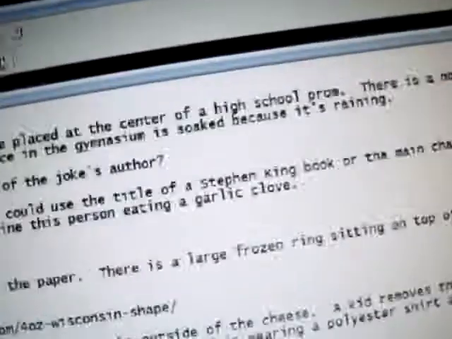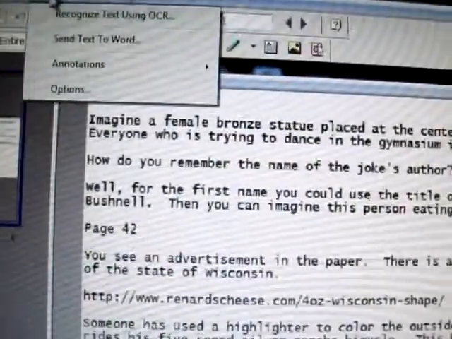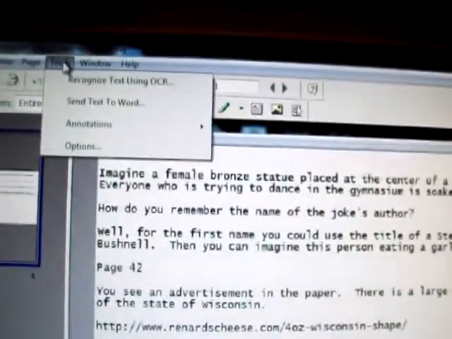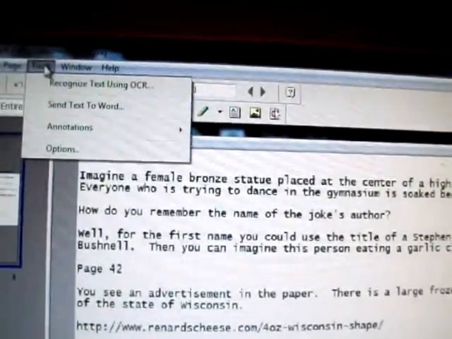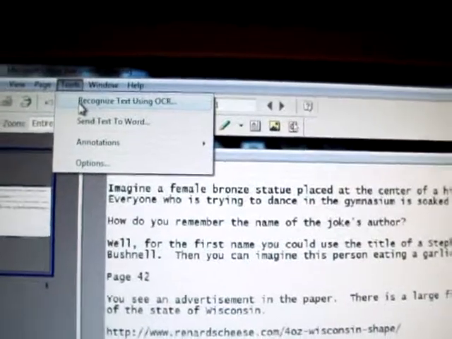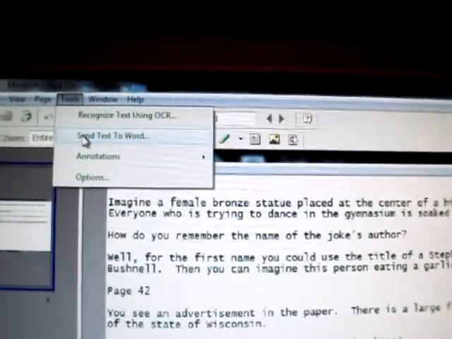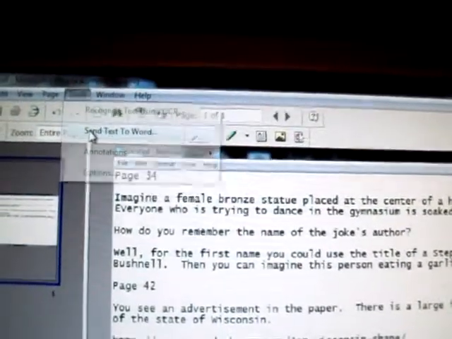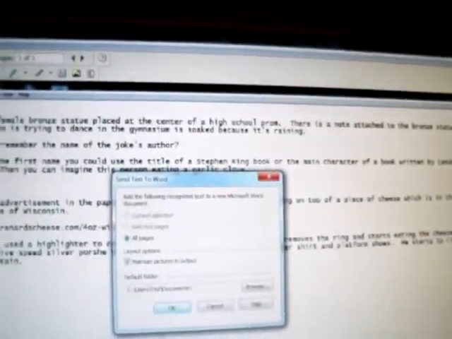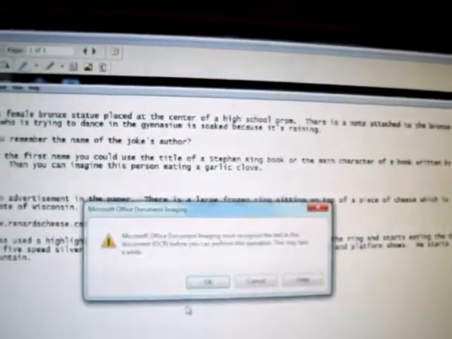we're going to go to Tools. I'm sorry about all this. We're going to go to Tools up in the main menu up here. We're going to go to Tools, and we're going to hit Recognize Text using OCR. Actually, no, we're not going to do that. We're going to actually send text to Word. We're going to hit Send Text to Word. And we're going to hit All Pages. I'm going to hit OK.